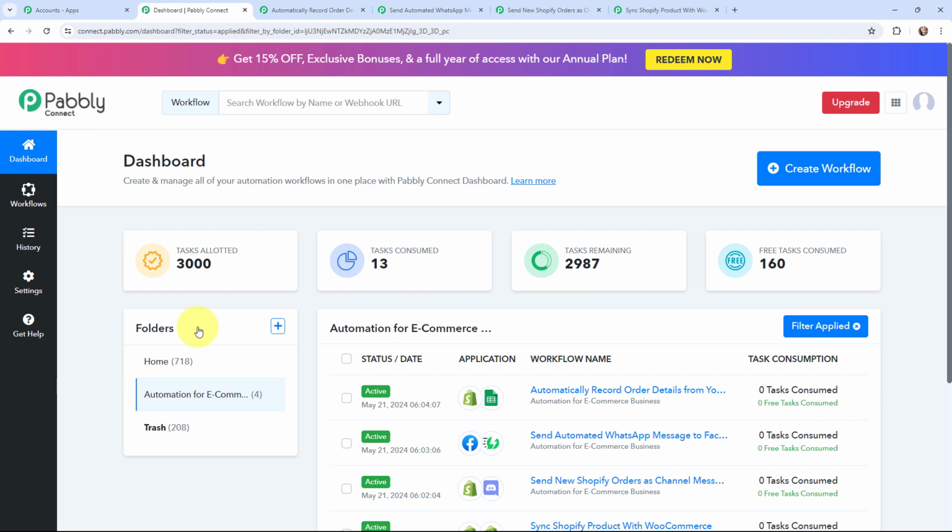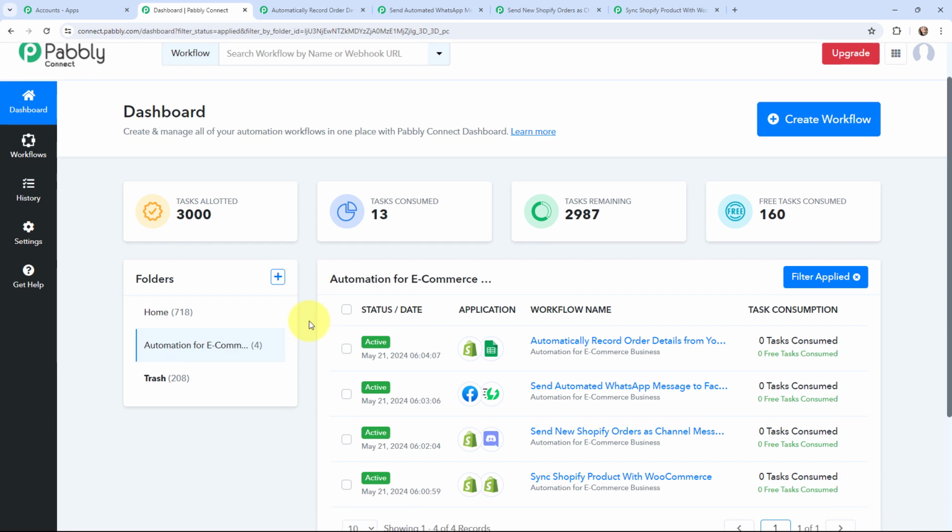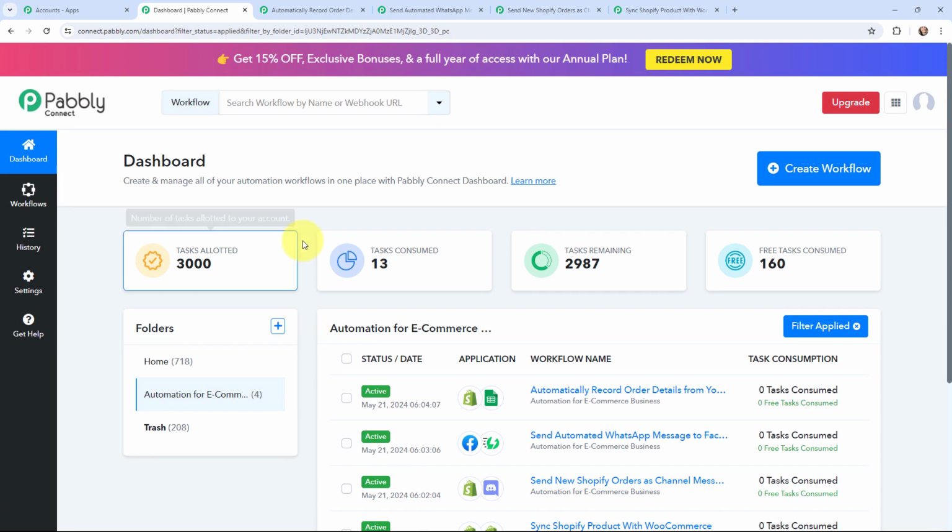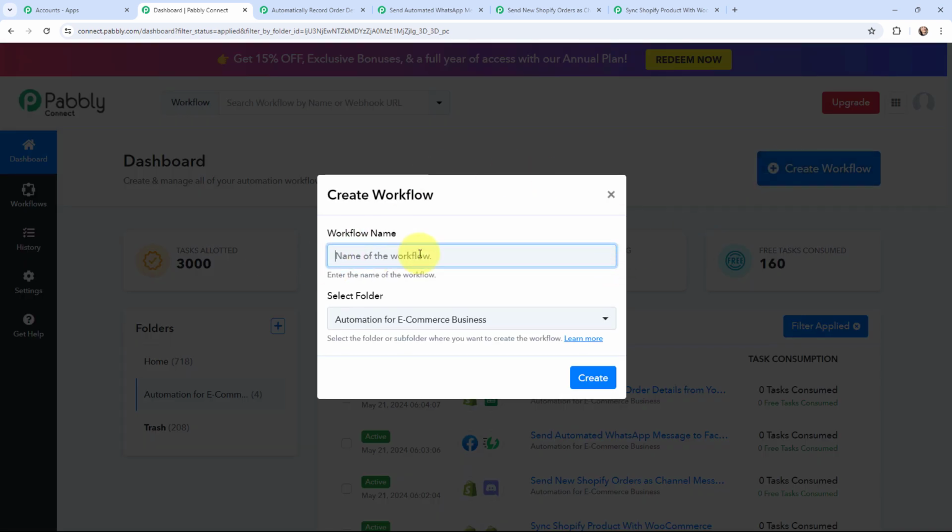So this here is my dashboard, and over here I've created a folder by the name of automation for e-commerce business, and over here I've added these automations. So in order to create a new workflow, you just have to go to this create workflow button and you have to give a name to your workflow, select the folder and just click on create.